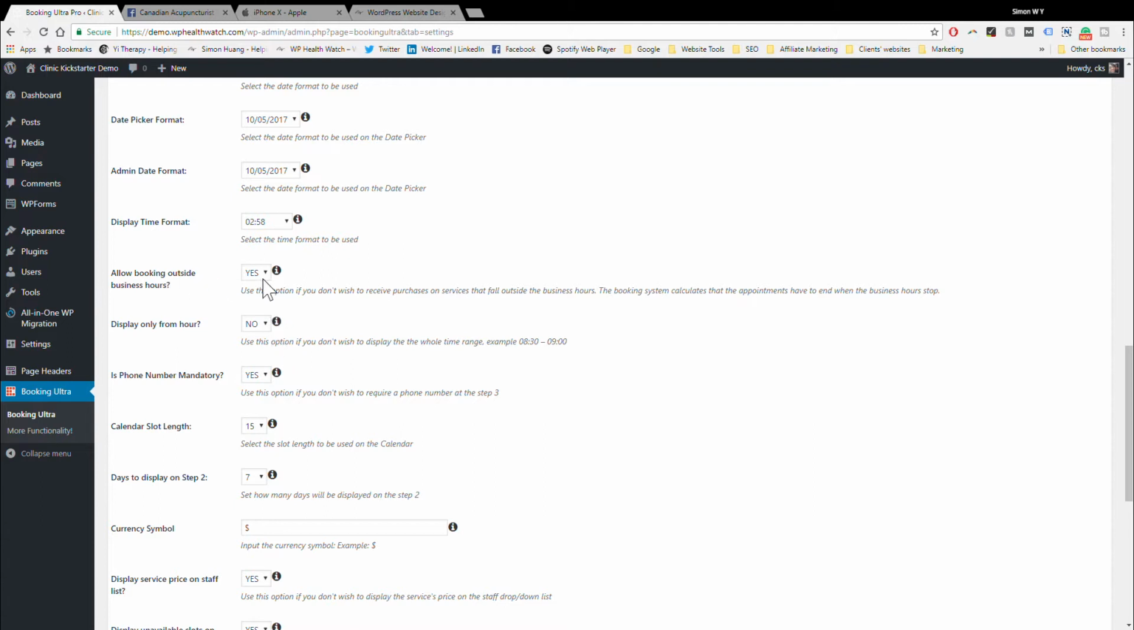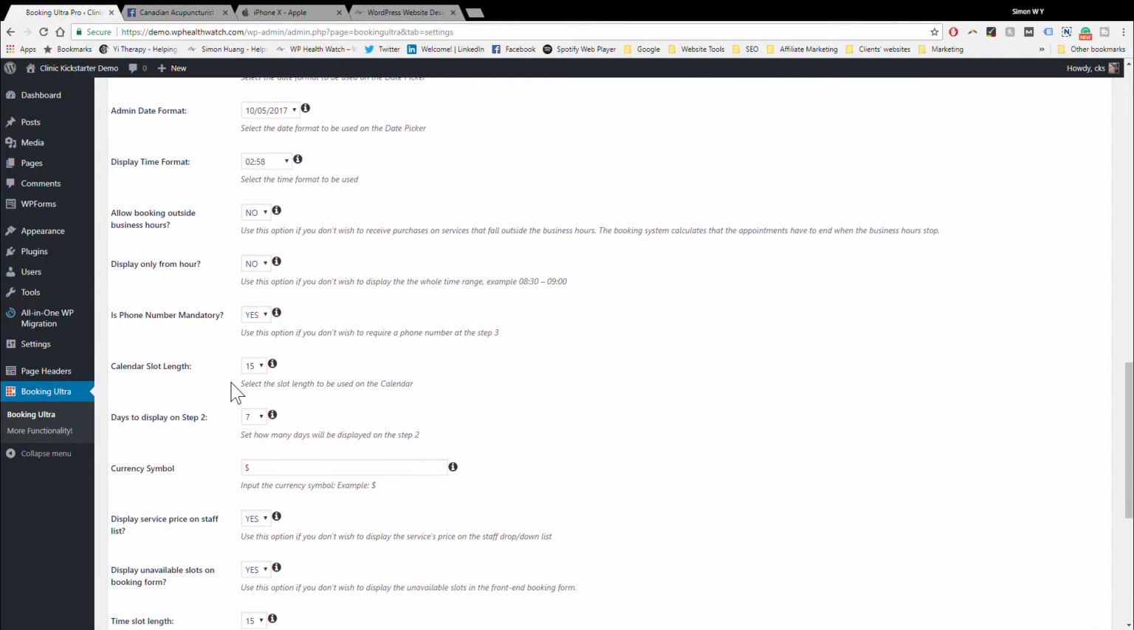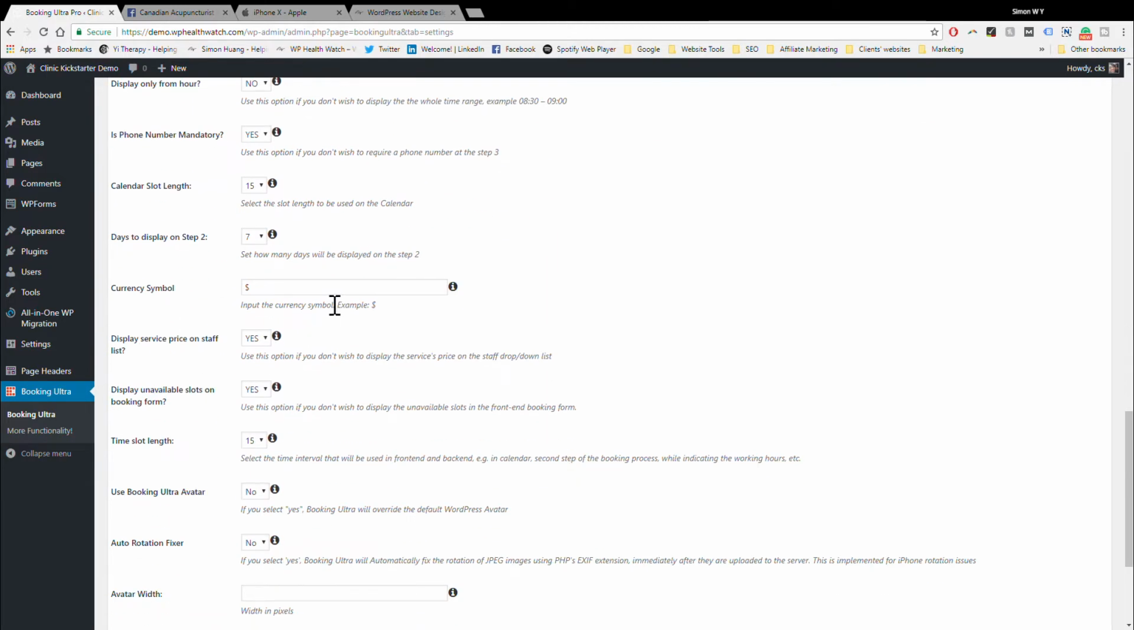Allow booking outside of business hours. I don't usually like this. I say no. Phone number mandatory? Yeah, you want to make sure you can call them. Calendar slot length. This is by minutes. 5 minutes, 10 minutes, 15 minutes. I usually give mine 15 minutes. Days to display, so 7 days. Currency symbol is usually the dollar sign. If you're in Europe, I don't know how you're going to put the euro sign. Display service price. Yeah, you could display it so people know why. Unavailable spot. Yeah.